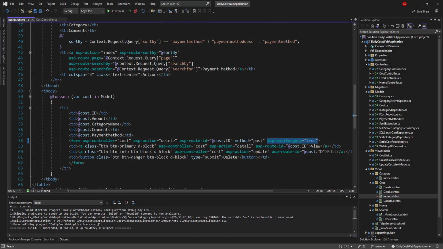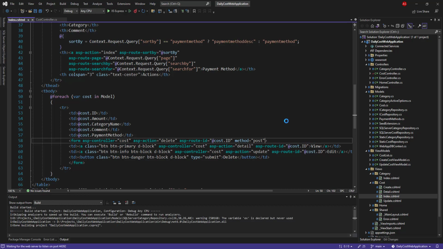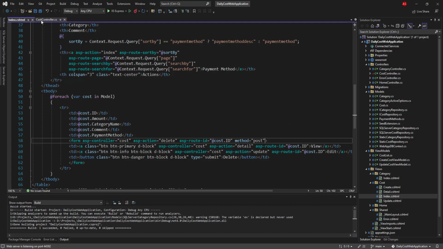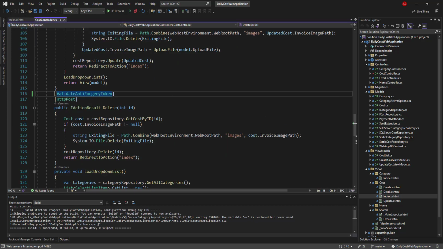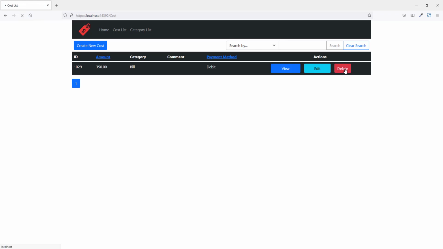Let me delete this part here, save the changes, and run the project again. And you can see I still have ValidateAntiForgeryToken for this purpose. I refresh the page. And again, I try to delete one more record, and you can see I successfully deleted that record.